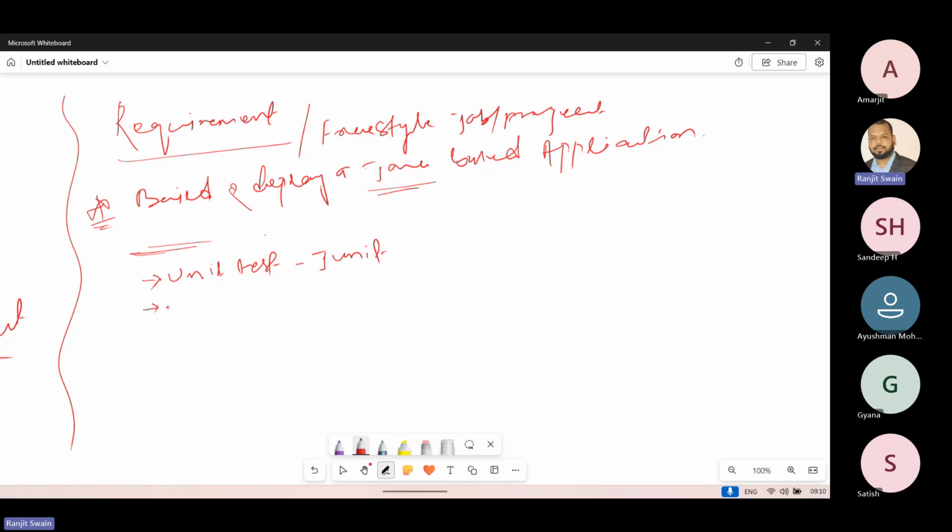And to build these applications, what we need? We need a tool, Maven or Gradle, and all these tools are required. We'll go with Maven. Okay. So what do we need? First, we require unit testing. Suppose there is a requirement to do the unit testing. We have to do the unit testing.